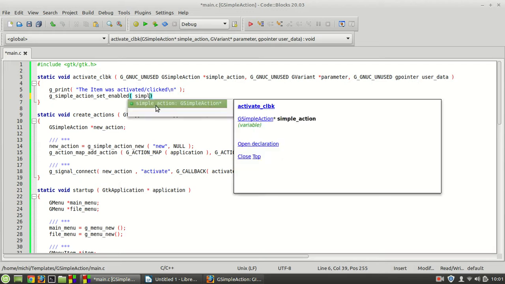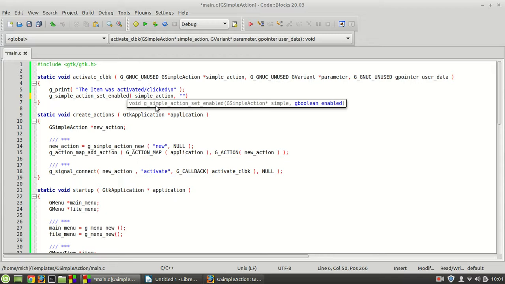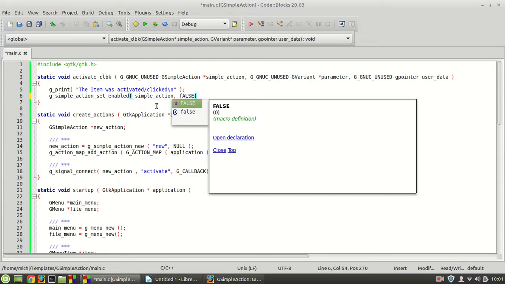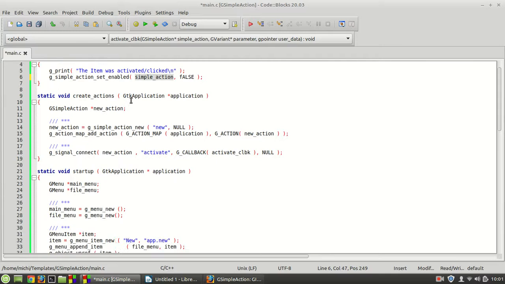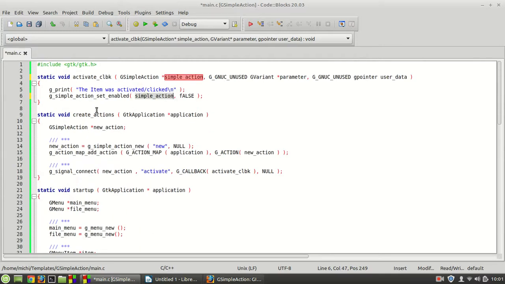Now of course we need a simple action, and I'm going to say, not a string, false. Now I'm going to remove this cast right here because at this point the simple action gets used. How exactly does that happen? It's quite easy. You should already know: when you call g_signal_connect with a new action, the first argument of g_signal_connect matches with the first argument of the callback all the time. So because you call g_signal_connect with the new action, you pass the new action. That's the thing which you have here. Because you have the new action here, you are going to set it to false.